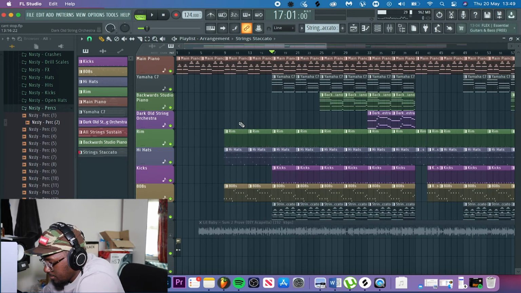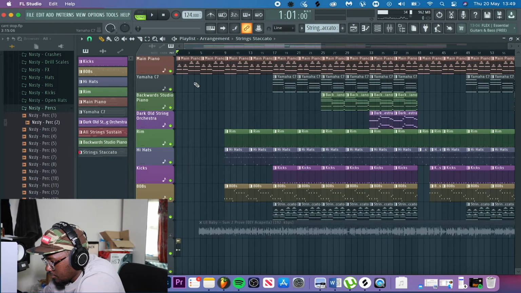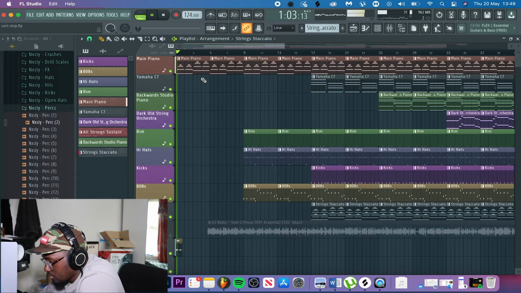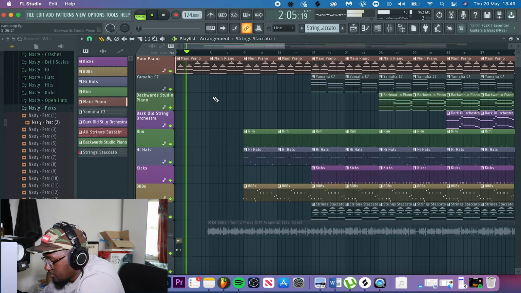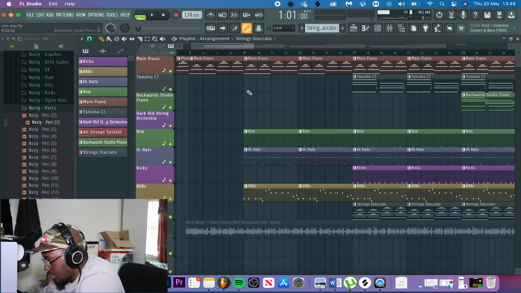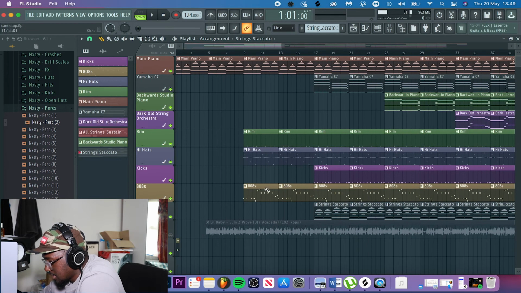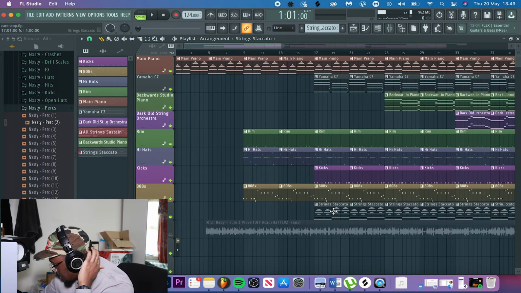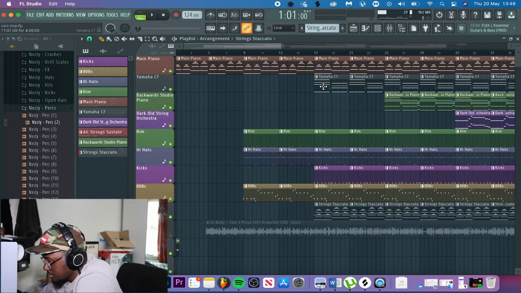In terms of structuring the beat here, we just have a simple 8-bar intro where we just play the main piano melody, and then the beat drops with just the 808s, and then there's another section of the beat where the kicks and the strings and the chord progression comes in.